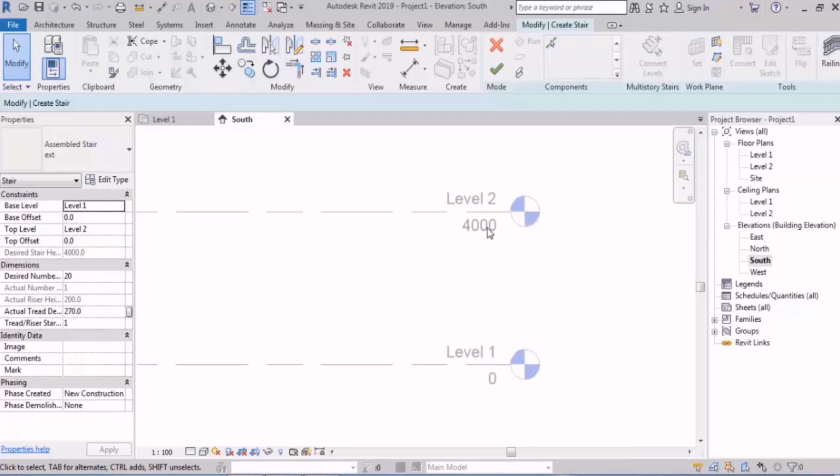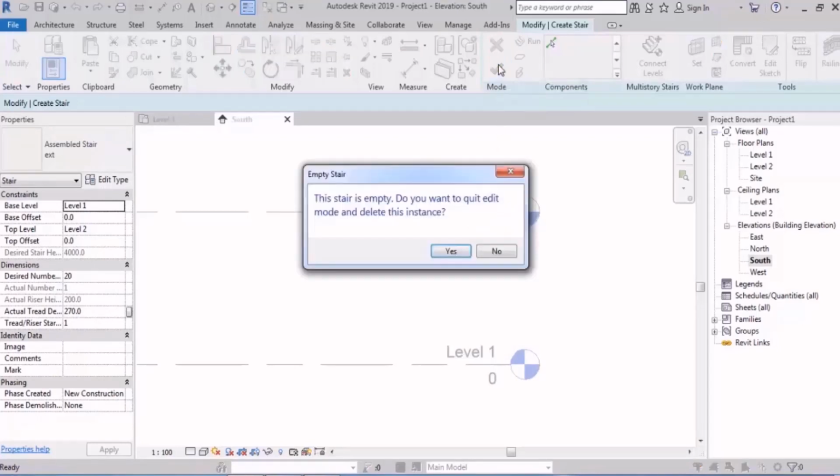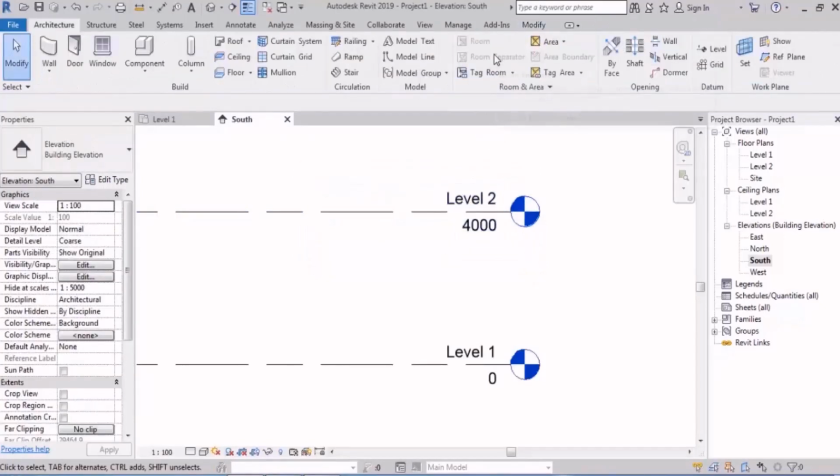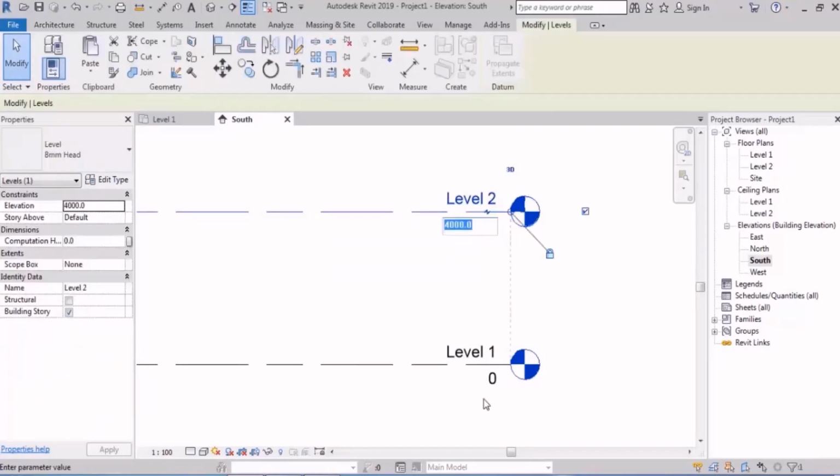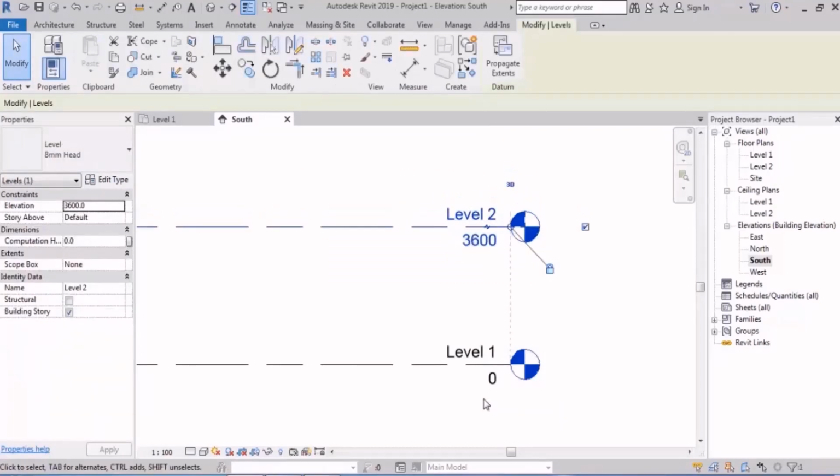So what should I do? I should click on finish here, and then it tells me you haven't drawn anything. Why would you want to finish? So I have to cancel it and then exit. And after that, edit my level height. And then I go back to the stairs. So remember that. Well, we can draw it and then change the height, but it's not recommended, right? So always remember to check the level height and then go for the stairs.